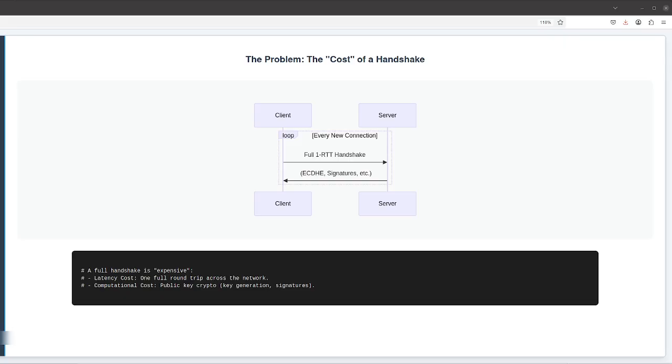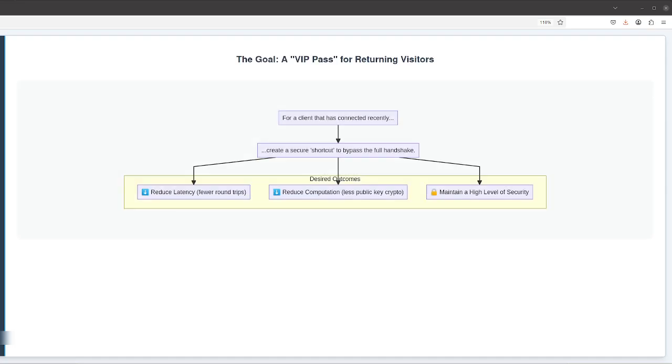The goal of session resumption is to create a secure shortcut that bypasses most of this work for clients that have connected recently. The goal: a VIP pass for returning visitors. The core idea behind session resumption is to give a returning client a special pass to get back into the secure session quickly. Instead of going through the full security check every single time, the client can present a VIP pass from a previous visit to get fast-tracked. This aims to reduce both latency, by minimizing round trips, and computational cost for both the client and the server, all while maintaining a very high level of security.